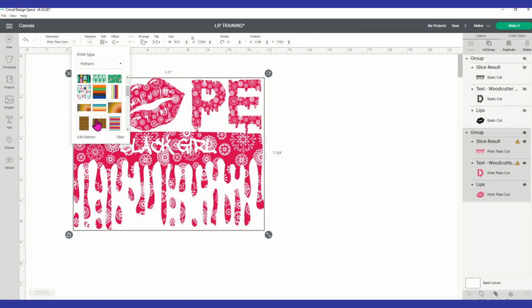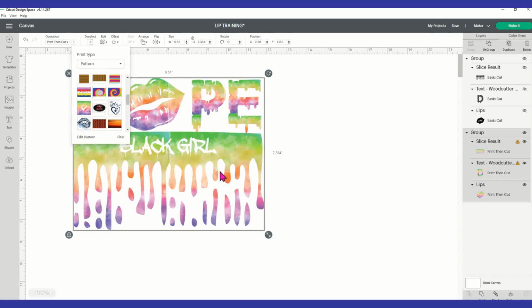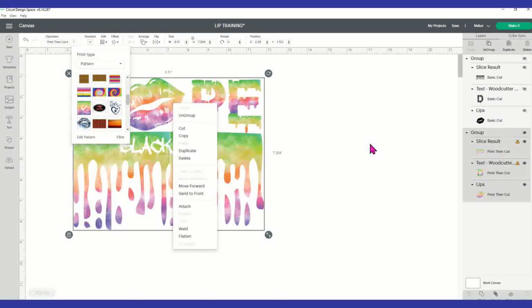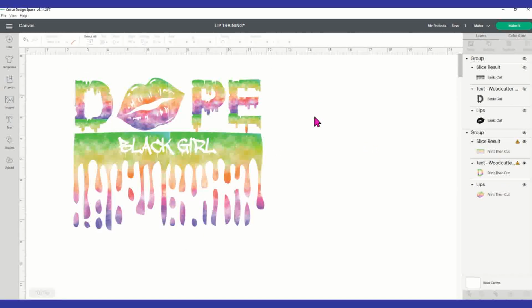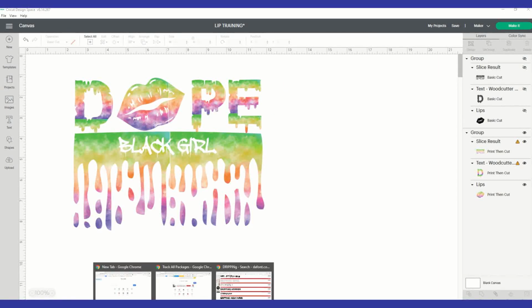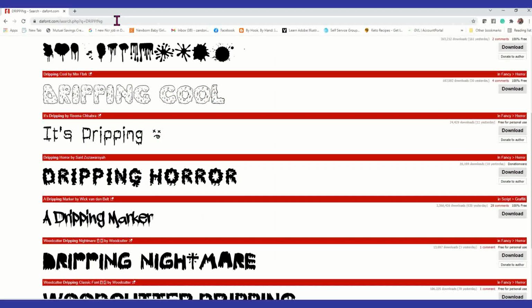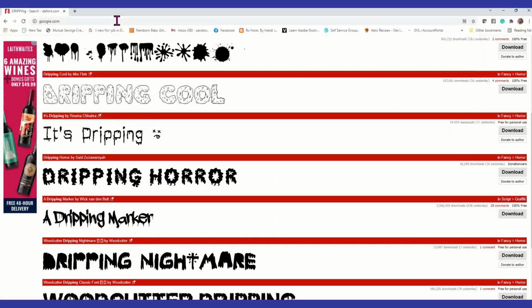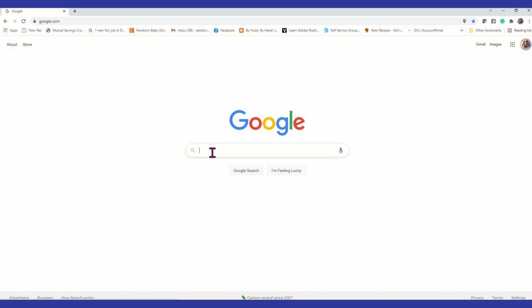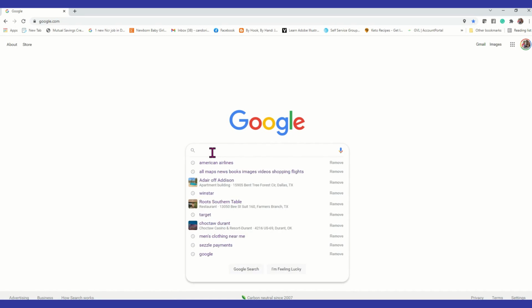And I'm going to be using a pattern that I created, and I kind of sort of think I want that one. But you can use whatever you so choose. Now, one of the things that I tell people is you can always Google. So you can go to Google and you can type in backgrounds.